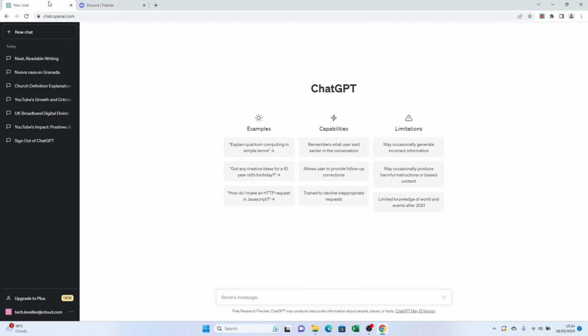Let's dive in. First, make sure you're logged into your Discord account. If you don't have an account yet, you'll need to create one. Once you've logged in, head over to chat.openai.com. This will take you to the ChatGPT webpage.